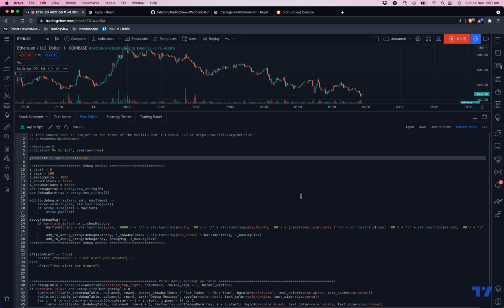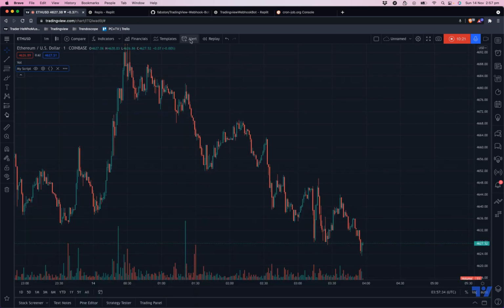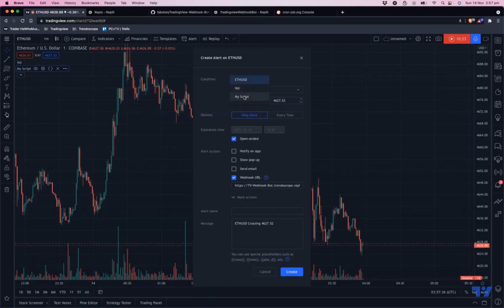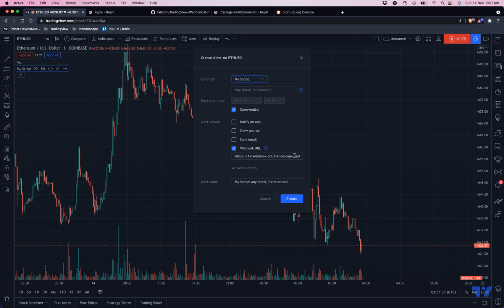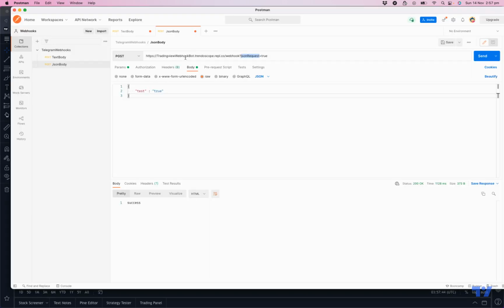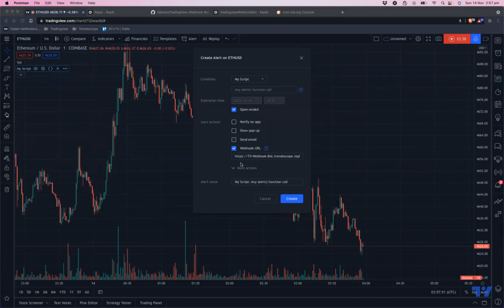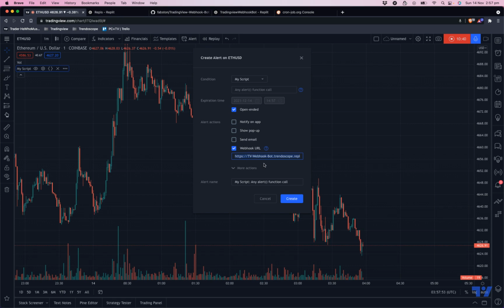Let me first set it to false now and create an alert. So add alert, my script. We need to add the webhook details here, so let me just copy it from Postman. So this is the webhook, under slash webhook.